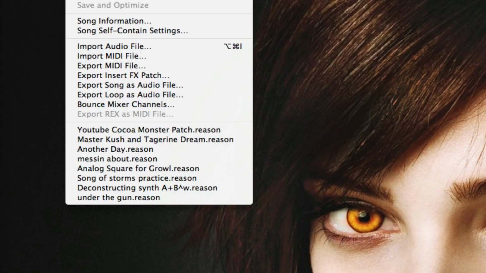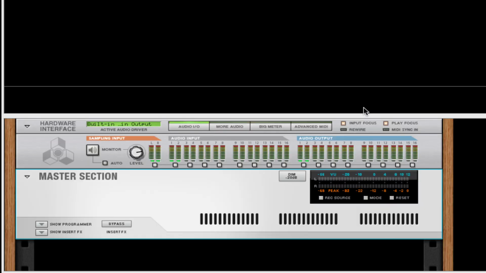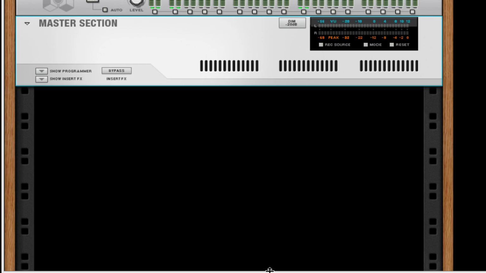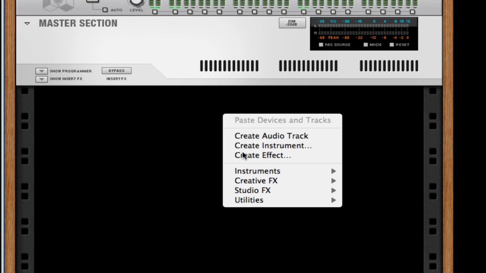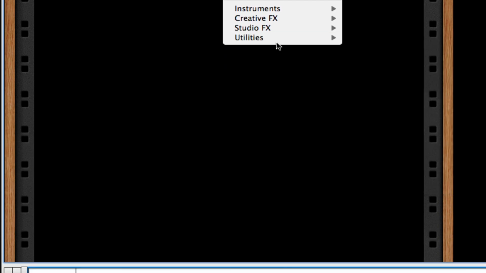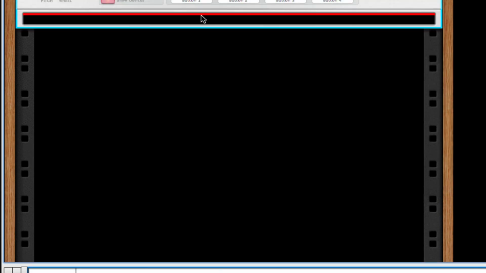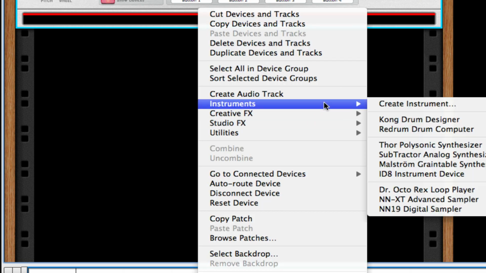So this patch contains a little bit of reverb, a little bit of distortion, and a very easy and simple patch to make. So in Reason, I'm going to open up a new document, right-click, create Combinator from the utilities. In this patch, I'm going to create a Subtractor.